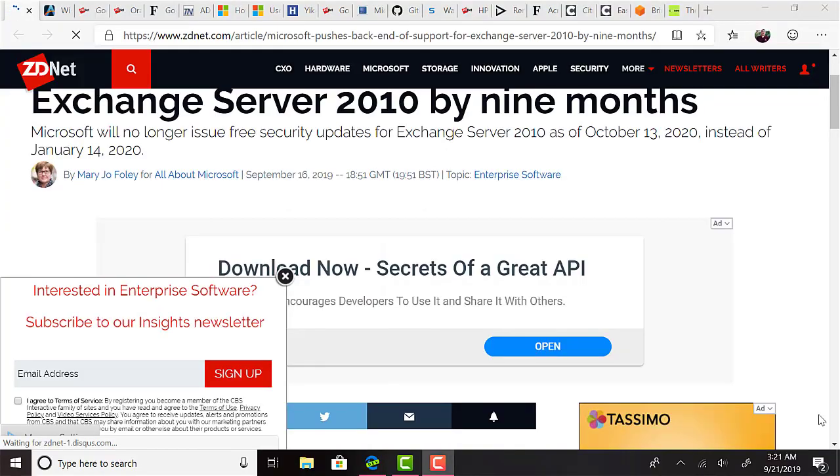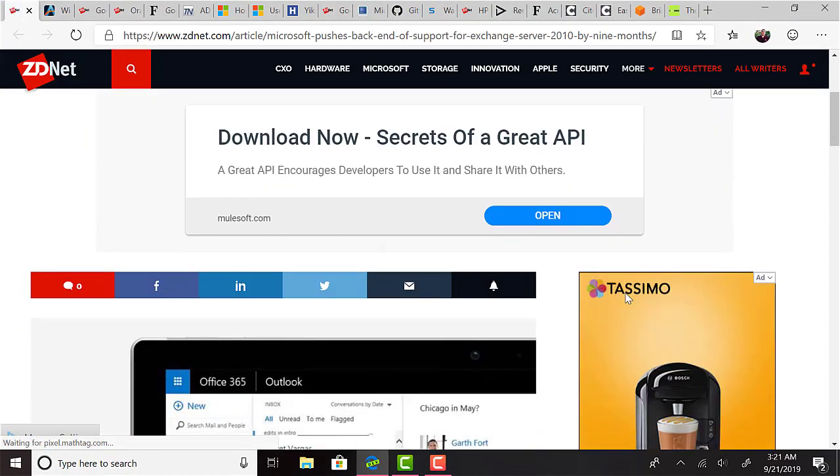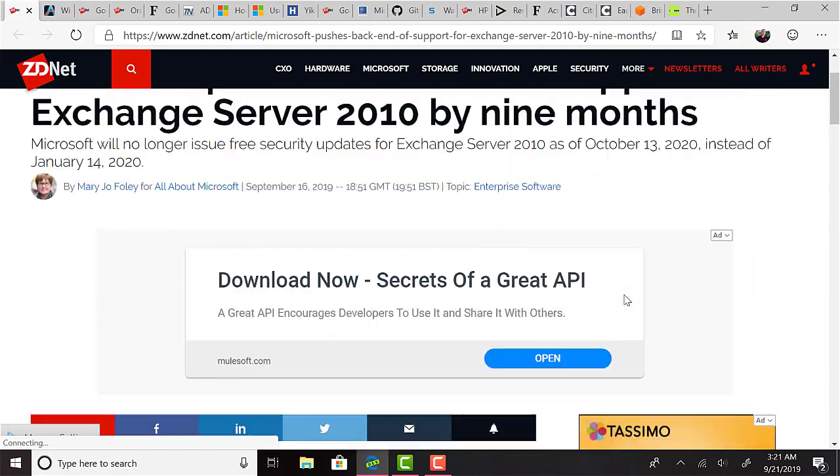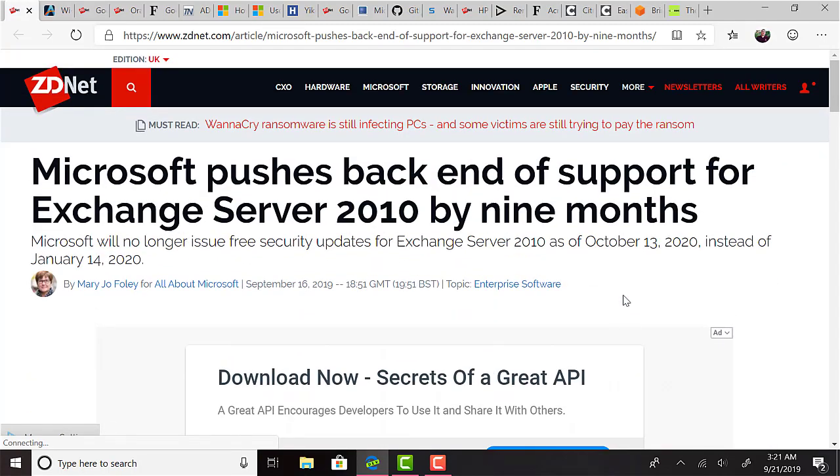Microsoft have pushed back the end of support date for Exchange Server 2010 by 10 months to October 13th, 2020. This new date aligns with end of support for Office 2010 and SharePoint Server 2010. It will give customers more time in their migration efforts.